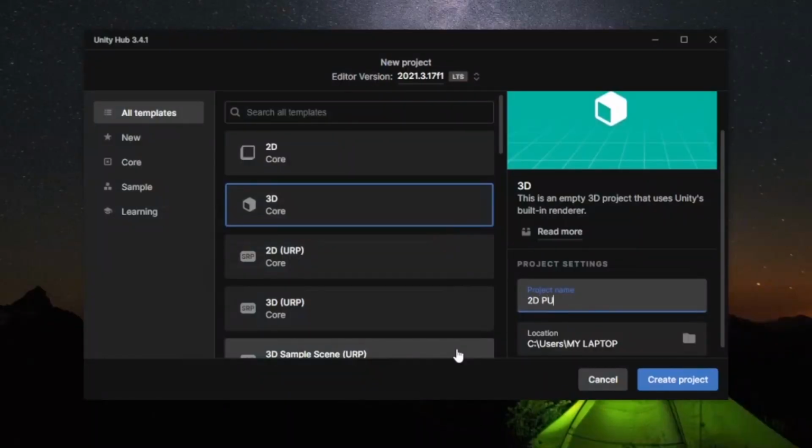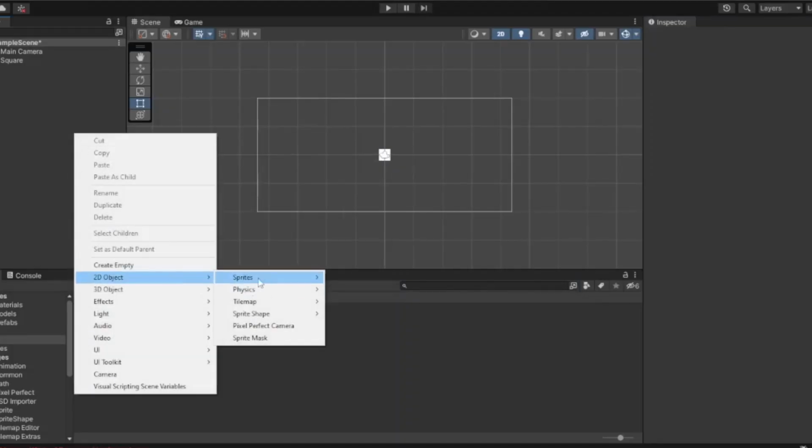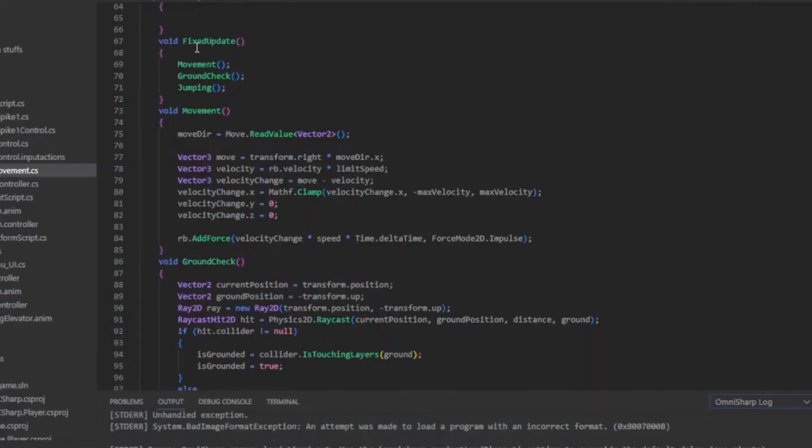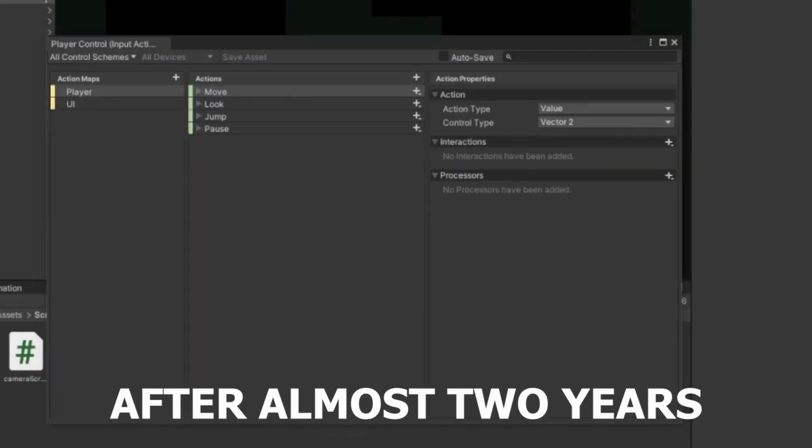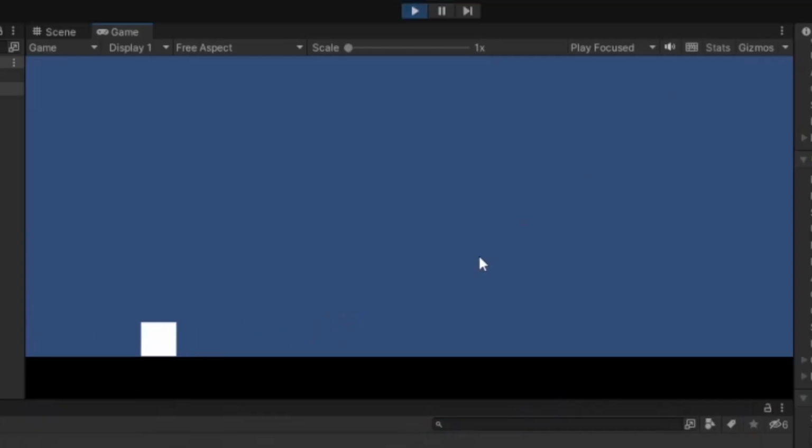First, I created a new project file and I got to work. I created a square and I tried giving it some movement using the new input system, which I finally understand how it works after almost 2 years. Anyways, it works and the square can move around in the 2D space left and right. I also made it jump when the space key is pressed.